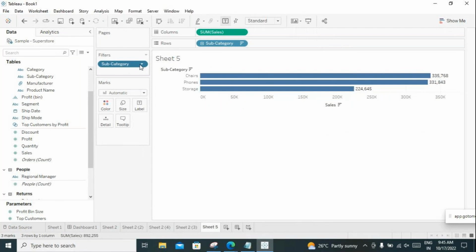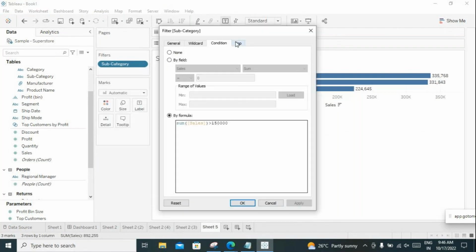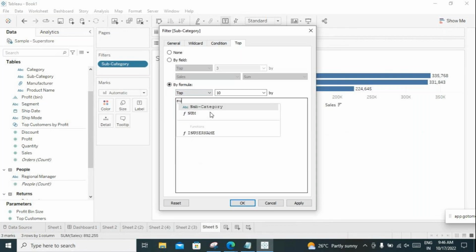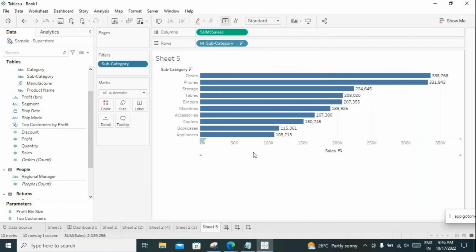Go for edit this filter and top. You can remove this also, make it none otherwise. On top 3 we can get it. Here also by formula you can specify the top 10. In the formula you just mention sum of sales, on top of which measure you want to do that. Top 10 elements I want to see based on sum of sales. Apply. You can see the top elements.